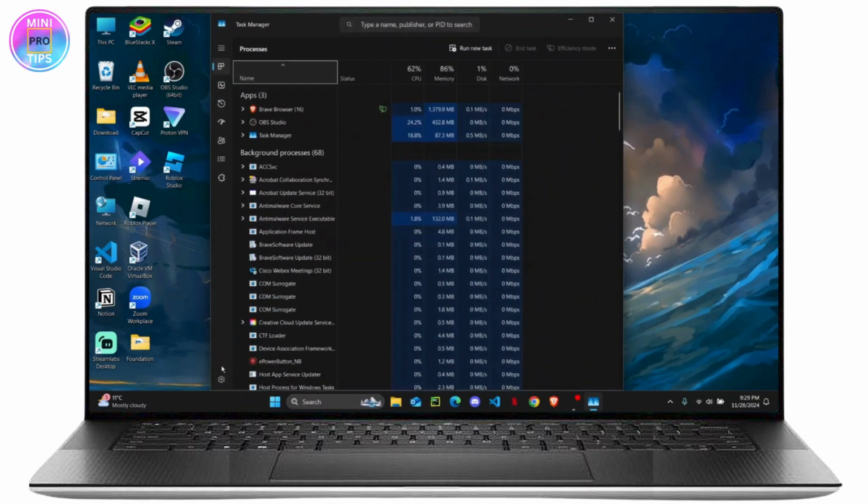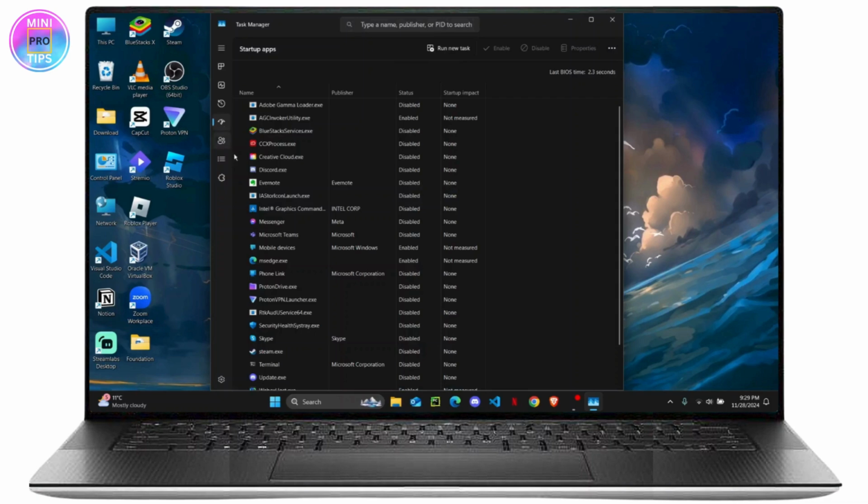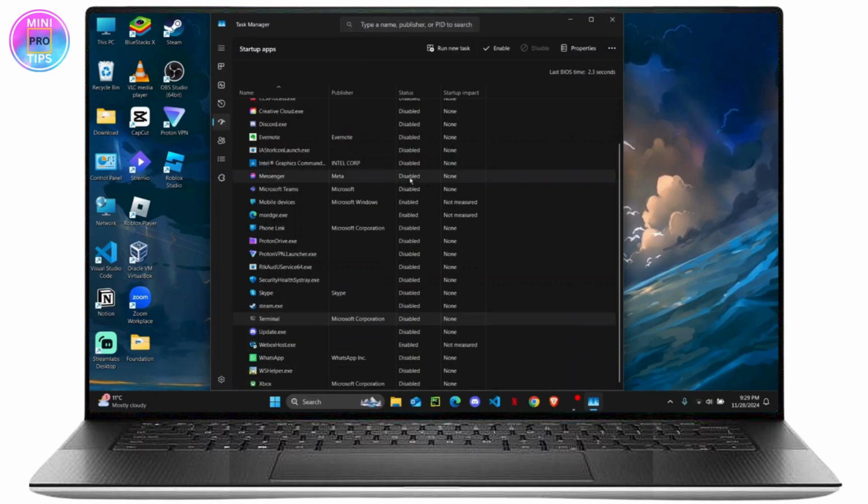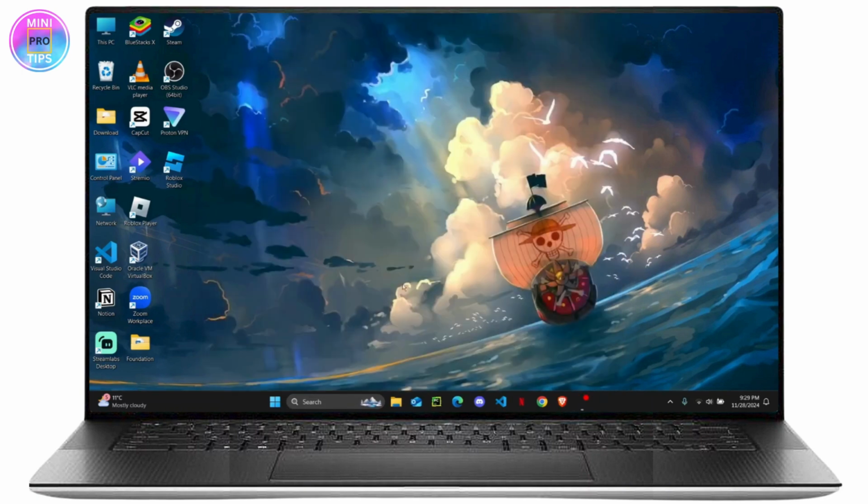So once you open up your task manager, on the left side of your screen you will find different tabs. You just want to head over to the startup apps and here you just have to find terminal, and if your terminal is enabled like this, you just want to disable the terminal's startup. And once you do that, you just close out this menu.